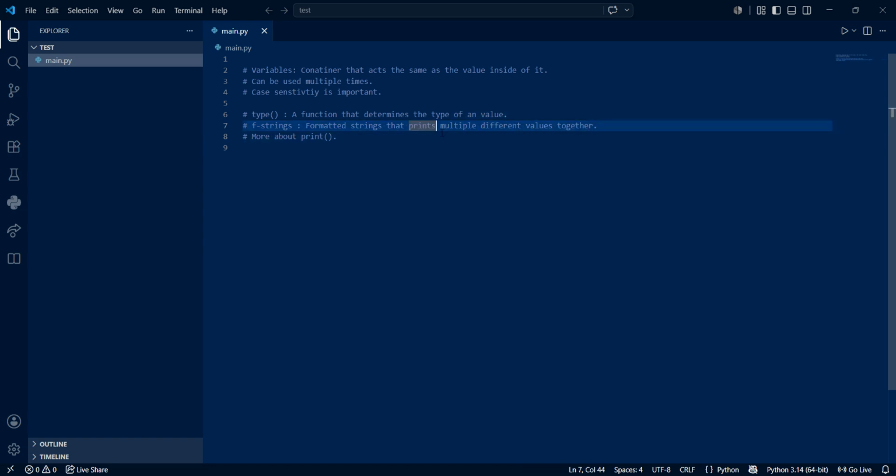My bad, that stores multiple values together, and we are going to get more practice on the print function. And now let's get right into it.